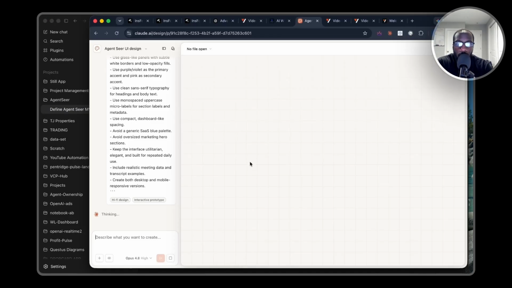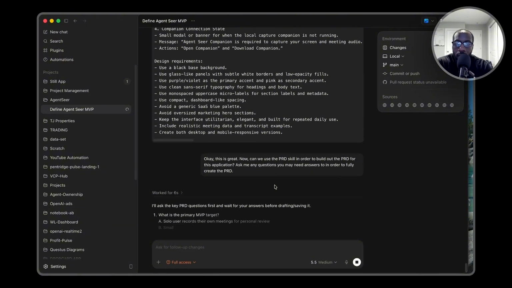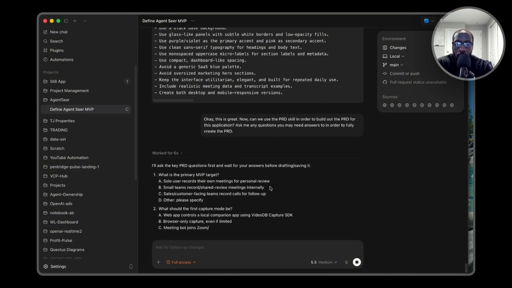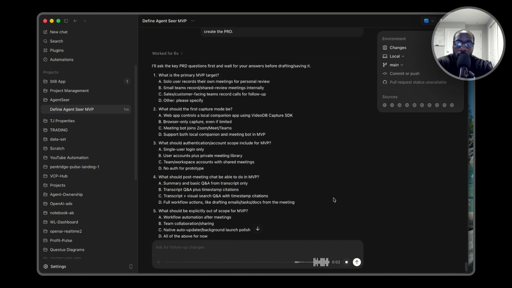Well, so we got the Claude Design working right here, and then we have Codex working right here. All right, so PRD questions. The primary MVP target would be small teams, solo user records their meetings for personal review. What should the first capture mode be? Web app controls a local companion app using VideoDB capture SDK.